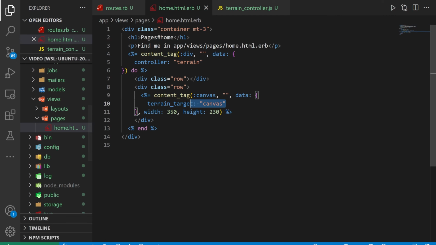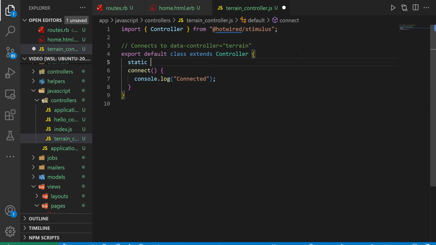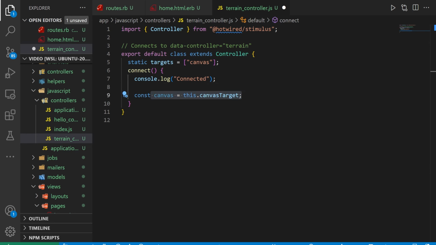Now let's take a look at what this terrain target does. Effectively, instead of using document.getElementById, we can define a static list of targets in our Stimulus controller. And inside of here, we pass in a string that has the word canvas. Now we can come down here and grab that canvas by just saying this.canvasTarget, singular because it's a single target. A little bit of a strange usage. I don't really care for it, but that's just the way this works.